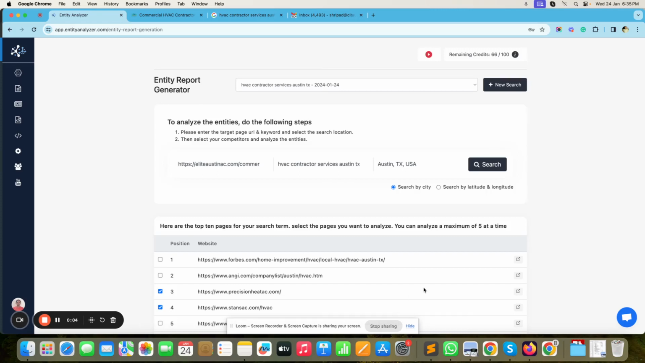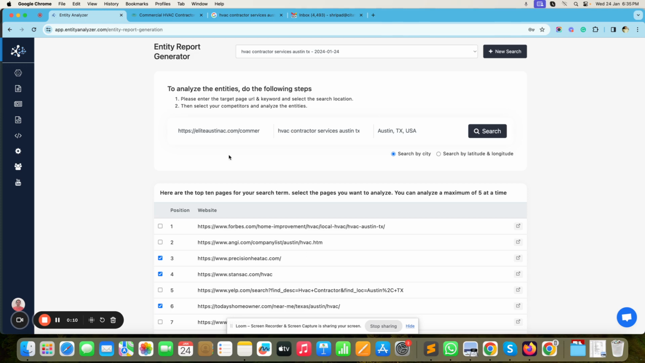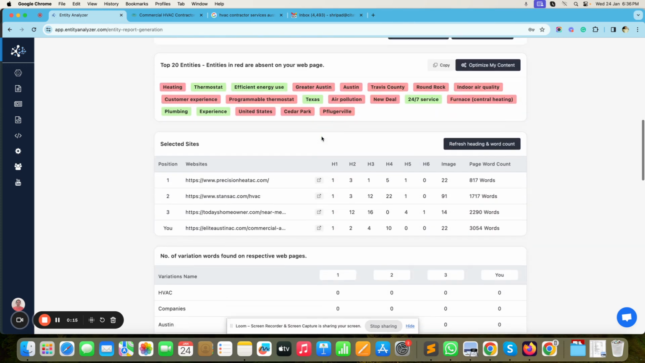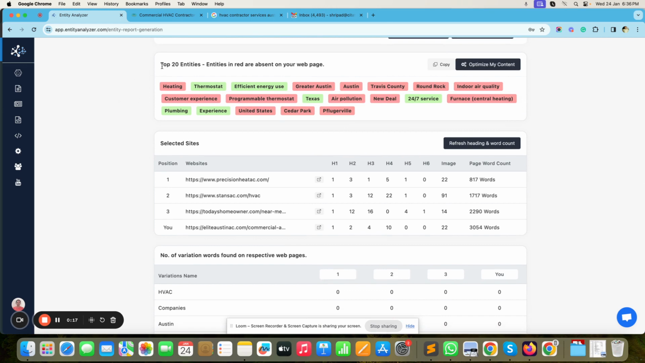In this video, I'm going to explain how to read and utilize the entity data. Here you can see that I did a search for a particular keyword and generated an entity gap analysis. These are the top 20 entities.